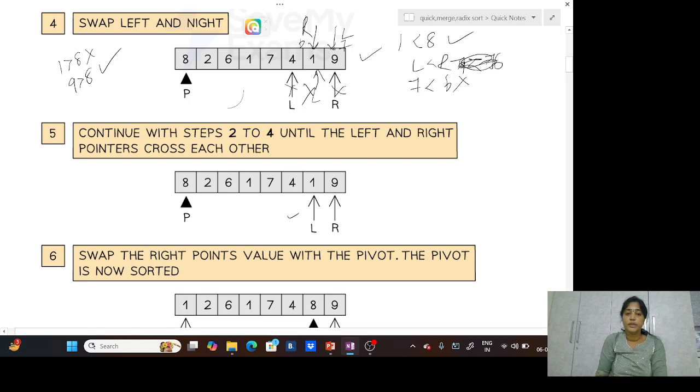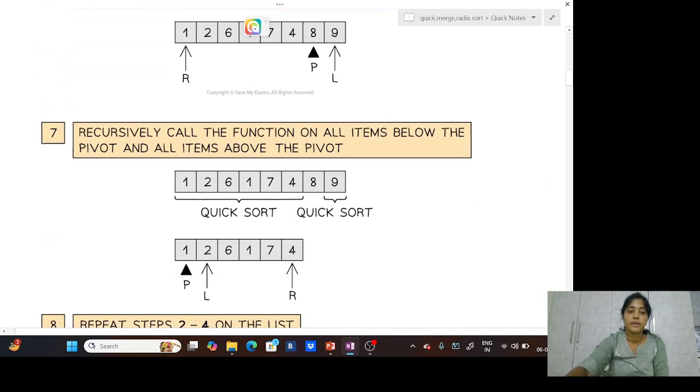Swap the right value means right is here, right? Check this. Right is pointing here. This and this you have to swap. Okay. Then it makes this array. Now you should understand, 1 is sorted. 1 is at the correct position.